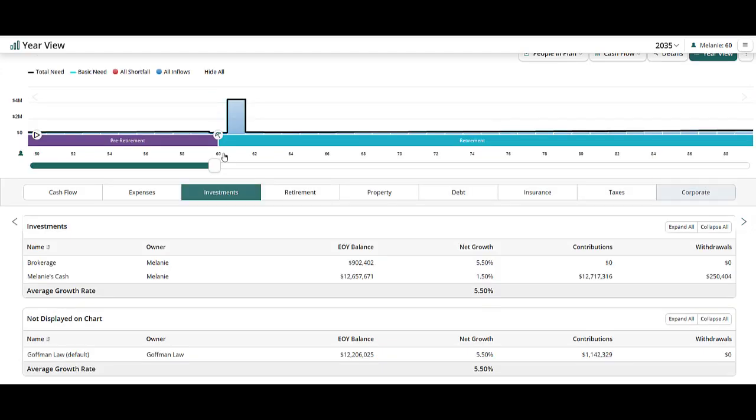If we go over here to the investment section, you can see that there has been a contribution into Melanie's cash account as her holdings has been liquidated. She's been paid out for the value of the company, and it's been moved into her cash account until we tell the software where else to put it. So you can do a transfer, or you can do a sweep into her brokerage account or any other account that you'd like to. In this case, I think I'd just like to sweep it into her brokerage account so that we get a better growth rate on this money.